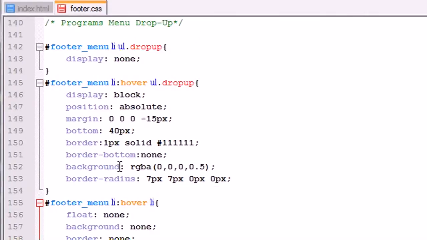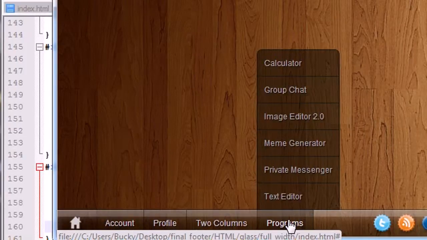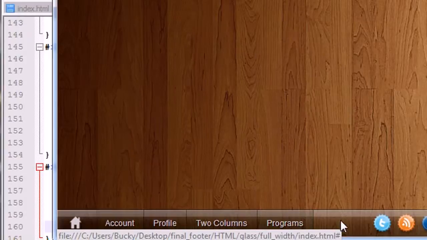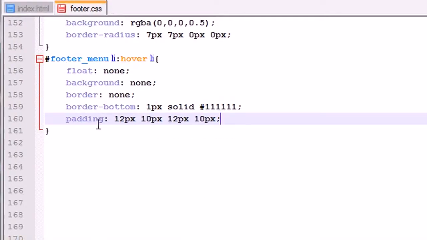So that is all you need to style the drop-up menu for this program. So this programs button is now perfectly styled. Like I said, remember this programs button is a list item. It's basically an entire list within a drop-up menu. That's all we're going to do in the HTML.